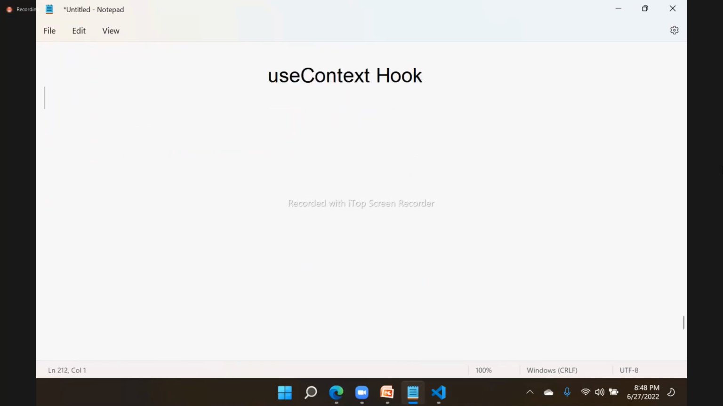Actually, in web technologies, do you have any idea what context memory is? In general web technologies, what is context memory? Any idea about context memory? State is also memory, and context is also memory. What is the difference between state and context memory? That is important. The useContext hook is related to context memory.